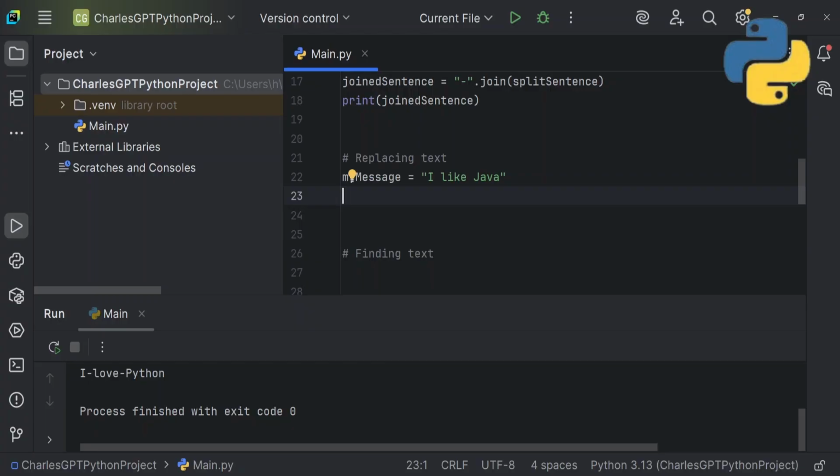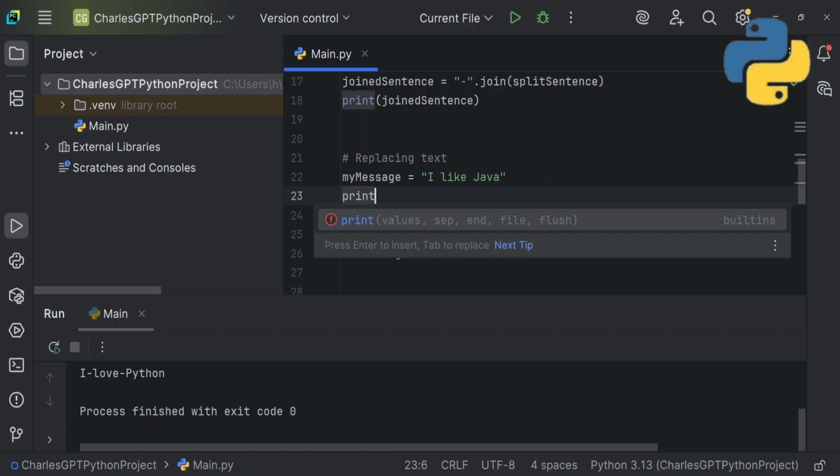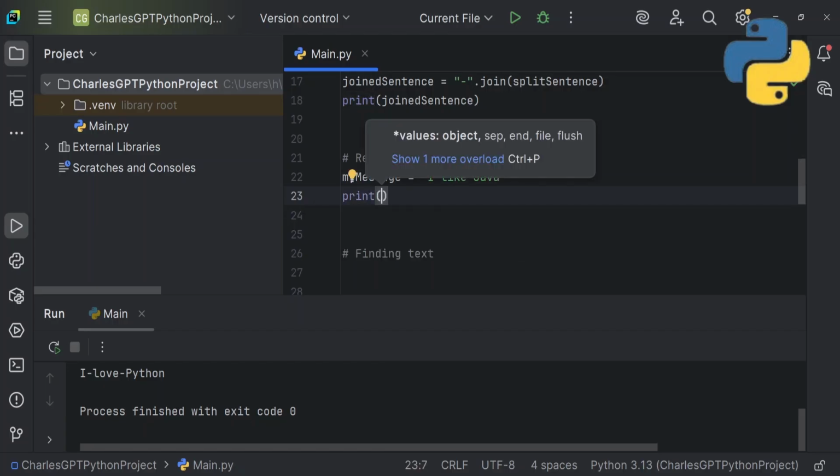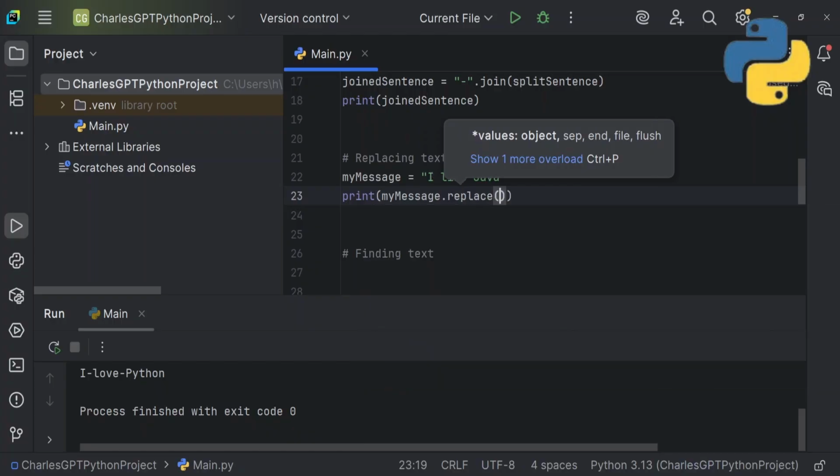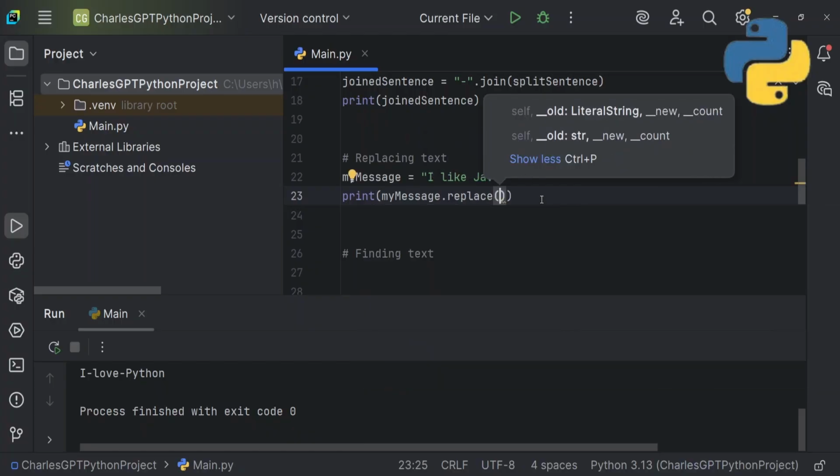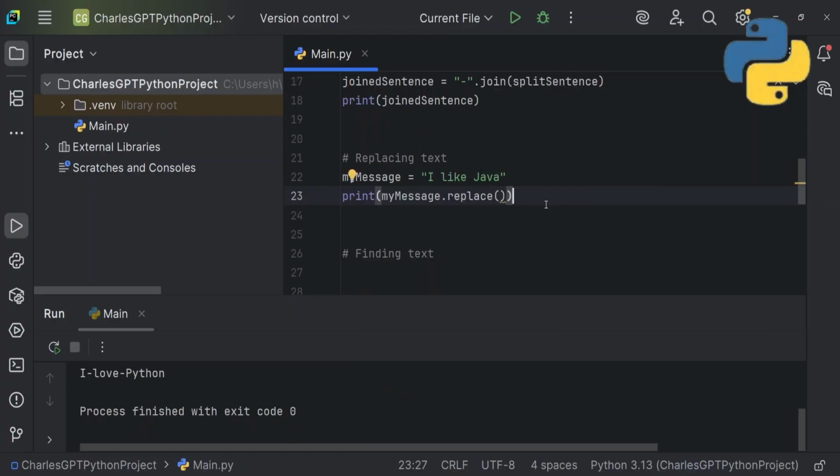So my message, replacing the text, I like Java. Let's replace it with something like Python. So we'll call my message dot, a function called replace. Now I want to replace this Java with Python. So as long as Java is in the sentence, you have to call it. I'll call Java. So replace Java with what? What are you replacing the Java with? Let's say Python.